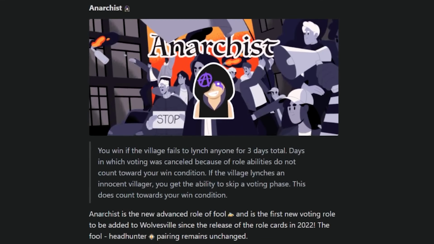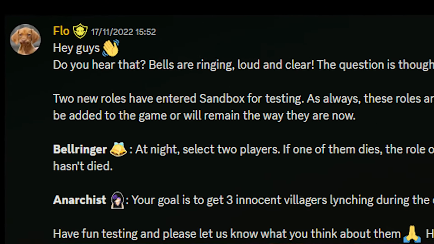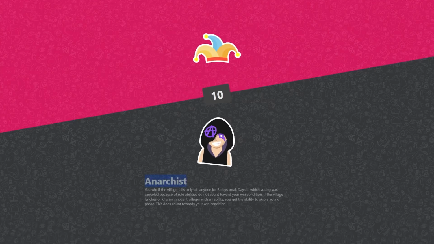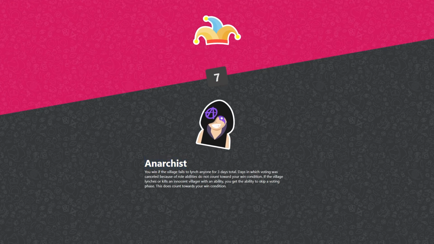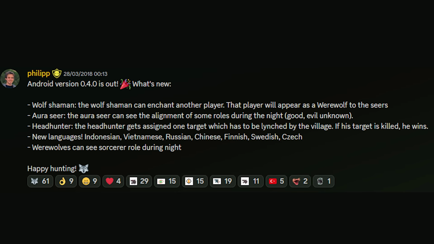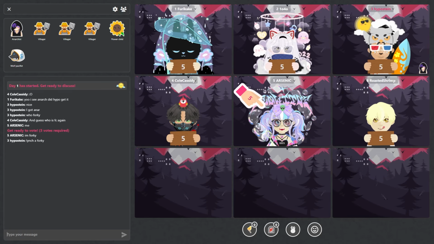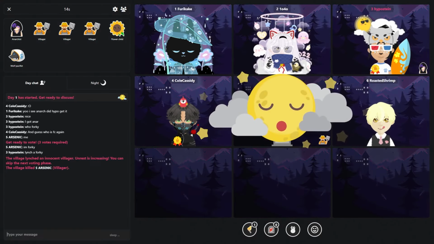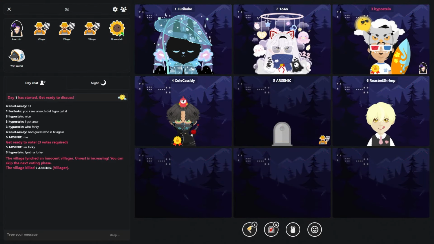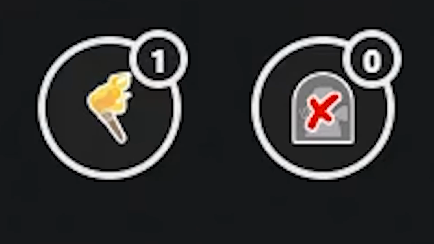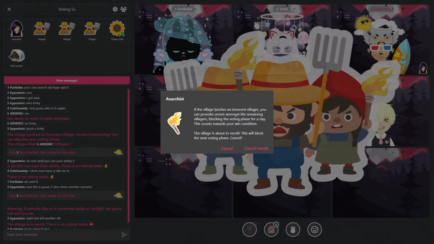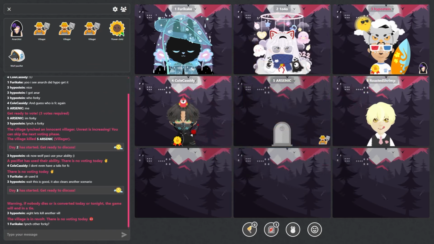Firstly, we get the Anarchist, a brand new role. Oh wait, it's been tested since November 2022. Well, it's not that new clearly, but at least we have it as an unlockable role now. The Anarchist is an advanced role of the Fool, like the Headhunter, which by the way is the first new voting role since 2018. It wins by getting 3 voting phases without a lynch, but if a villager is killed by another villager, so that includes both lynching villagers and shooting villagers, then the Anarchist can use the Revolt ability, which lets him skip a voting phase for that win condition.